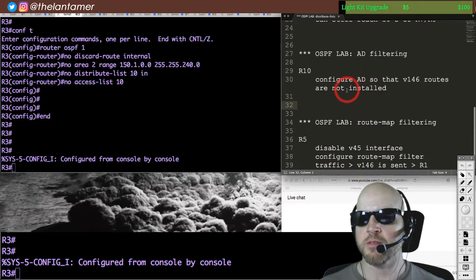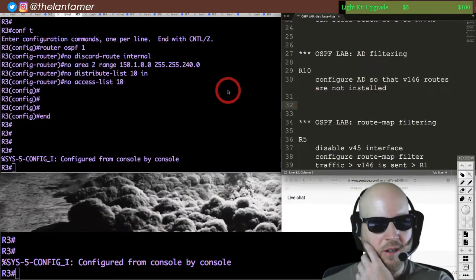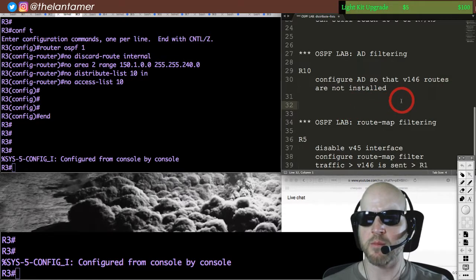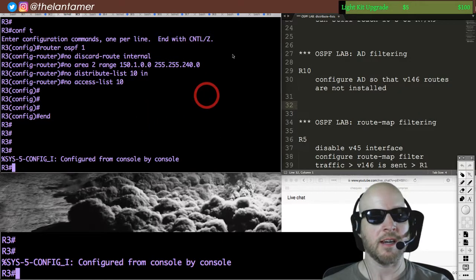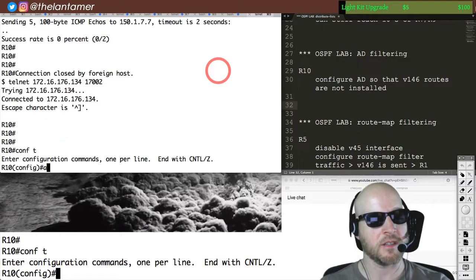Router 10 configured administrative distance so that VLAN 146 routes are not installed. That is these. And so that's a /24. I think all we do here is we're going to use a distribute list as well. And we're going to do a route map, and we're going to match an access list. Let me just type as I go here because I think I know how to do this.